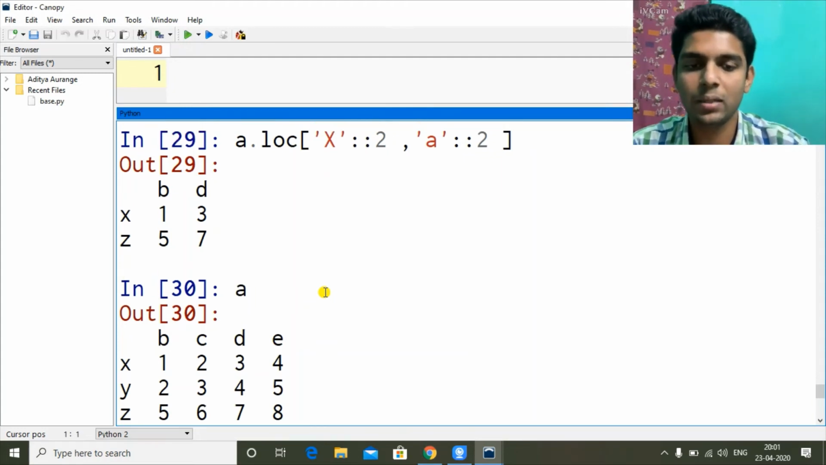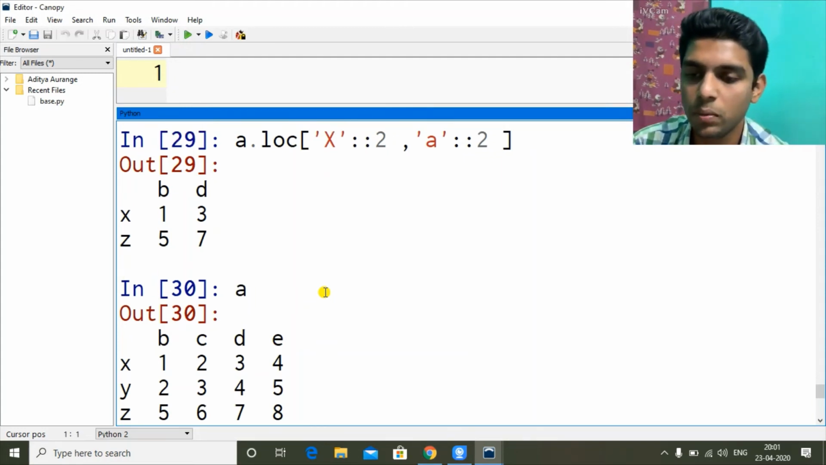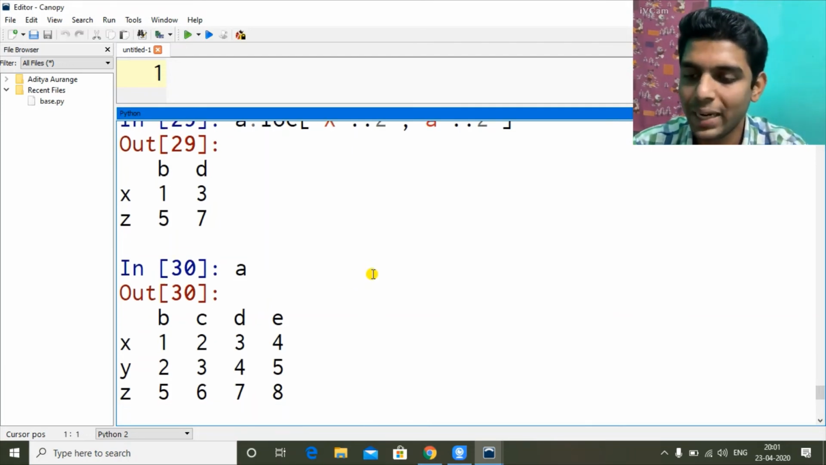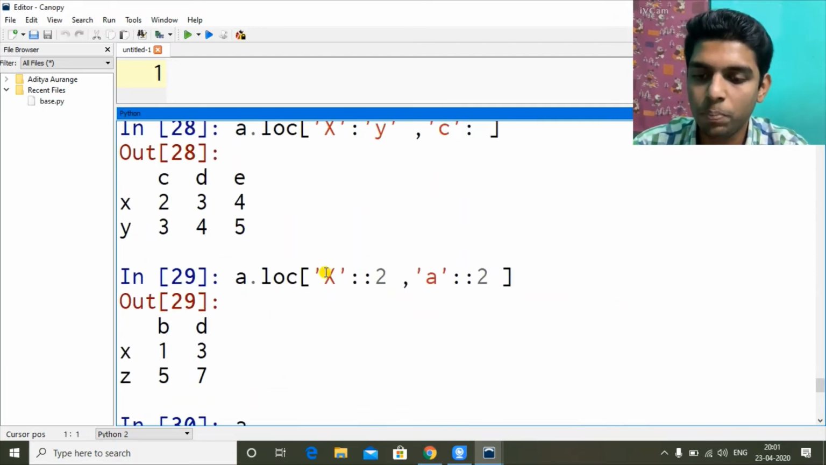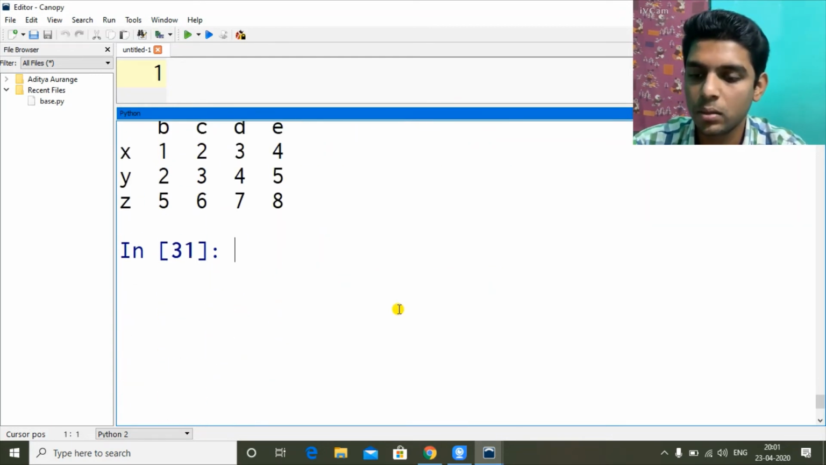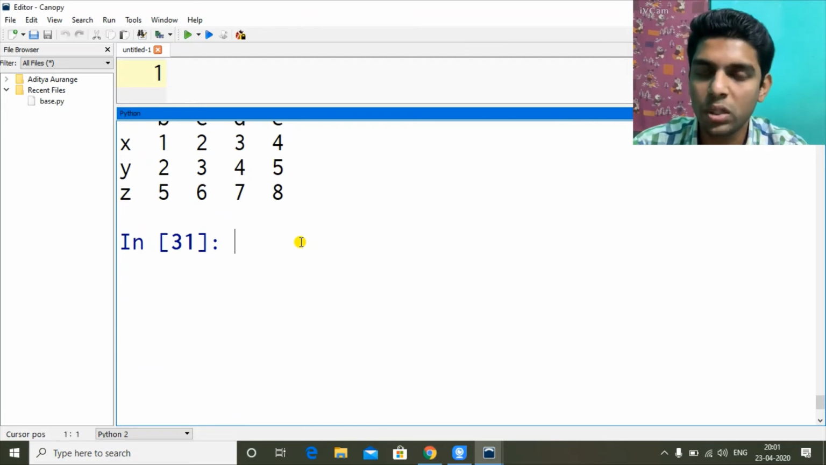I have explained this stuff in earlier videos also. So watch them and watch this also one more time. You will get it. So rows part, index part, comma, column part. So that was the LOC function.